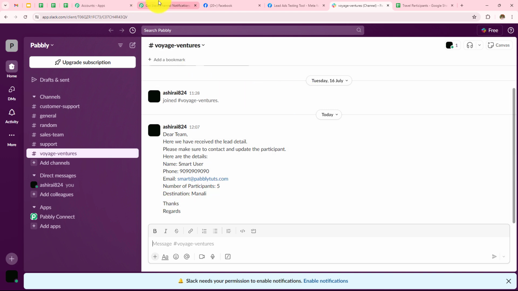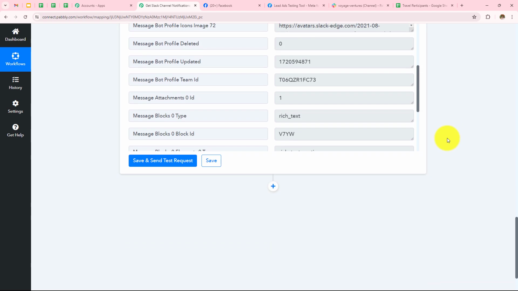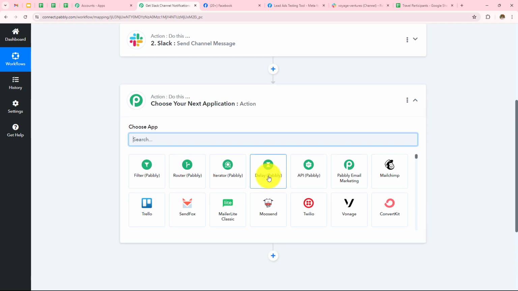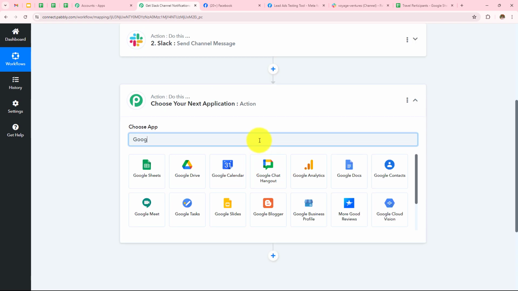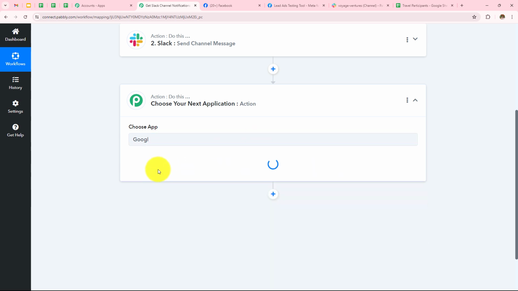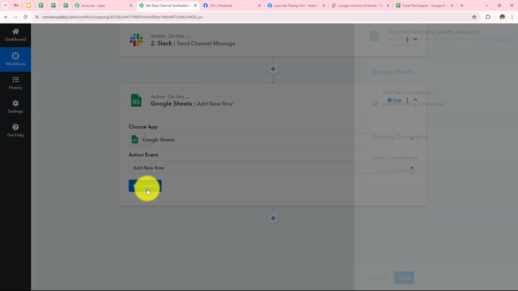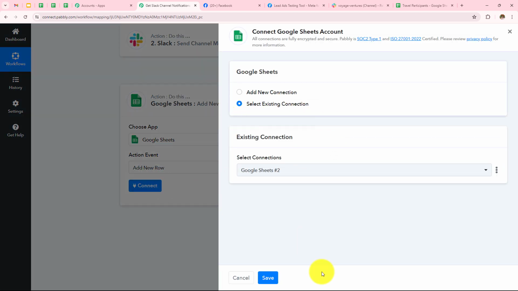Now we need to move to our next step. So over here we have to send these details in our Google Sheets. So we'll add another action step, and in our action application, we will add Google Sheets and our action event as add new row. Click on connect. If you have an existing connection, you can simply go with save, but if you don't have one, you can simply click on add new connection. As I have already existing connection, I'll click on save.